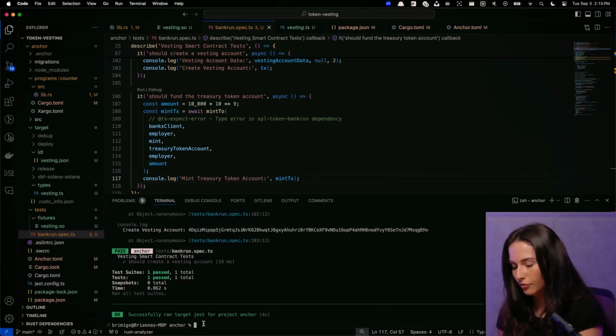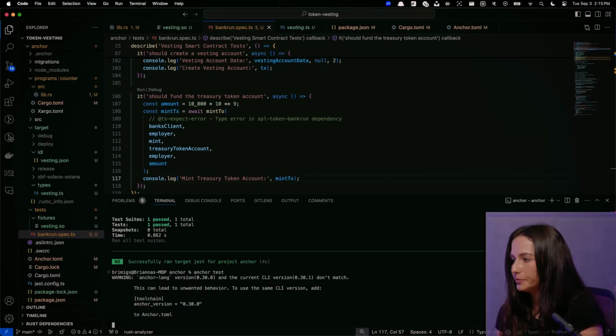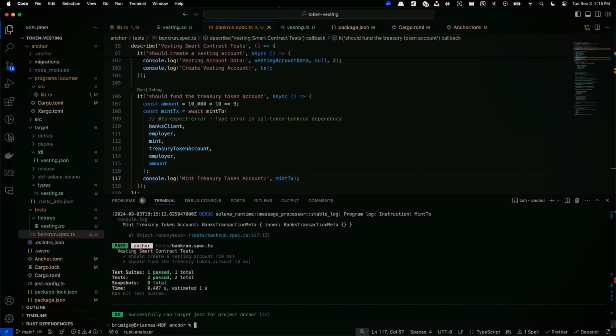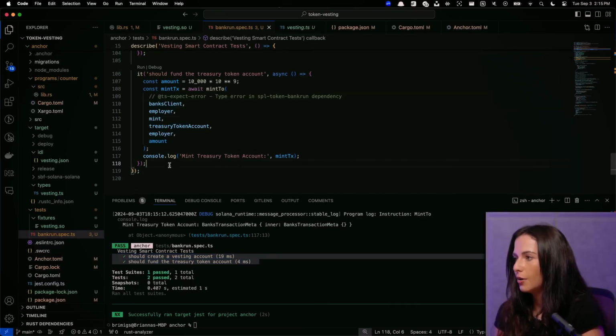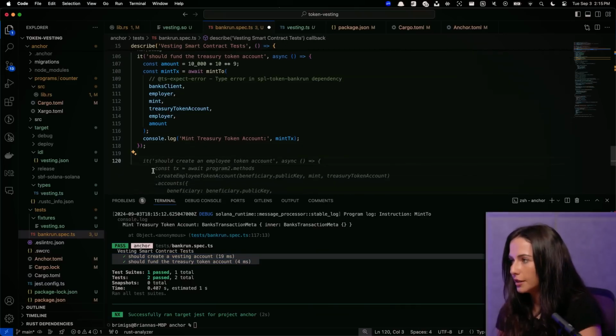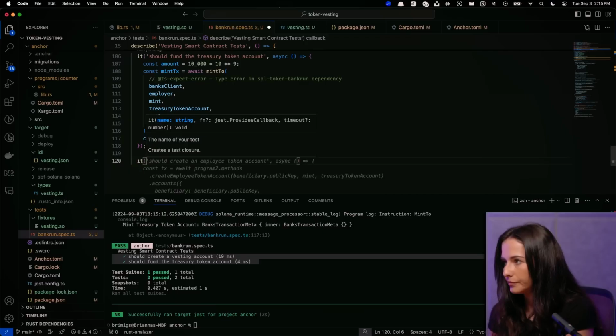And let's run Anchor tests to make sure that went through. Okay, so you can see our whole test suite passed, which included 2 tests, and those both passed. So now our treasury token account is funded. So we can move on to the next step. And this is going to be creating an employee vesting account.